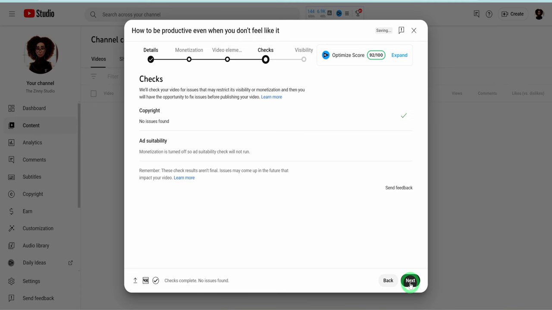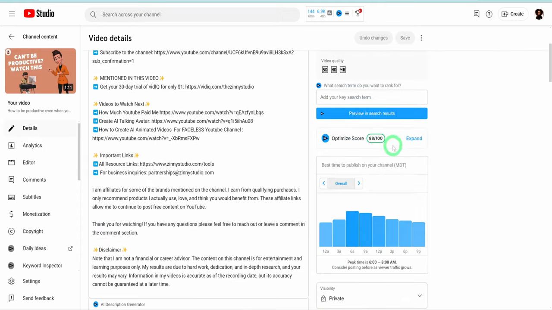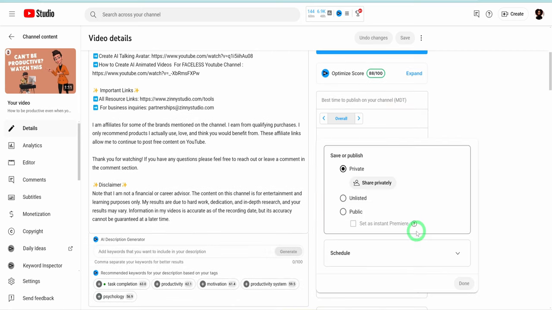Then go ahead and follow the next steps. It is easy, and then set it to private and save. When you are ready for the video to go live, you can switch to public and save, and the video will be live.